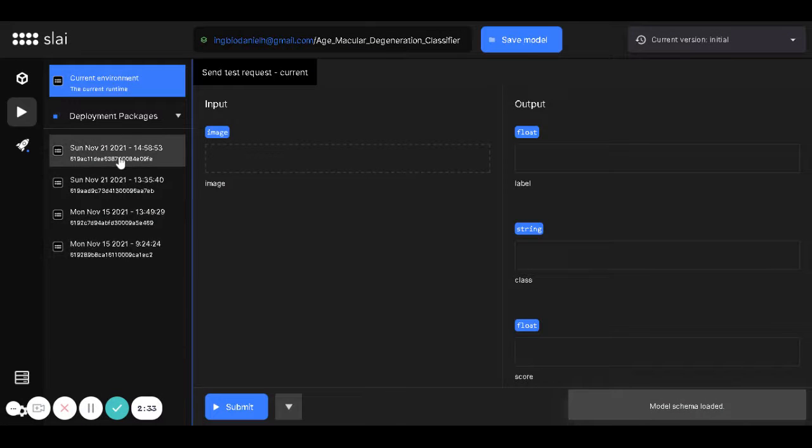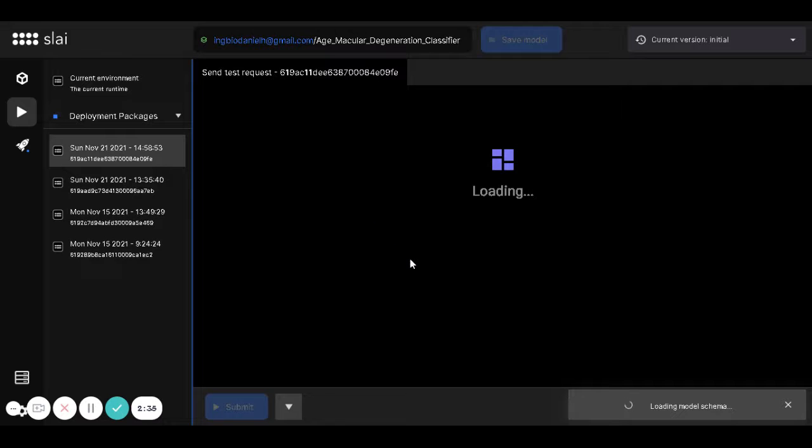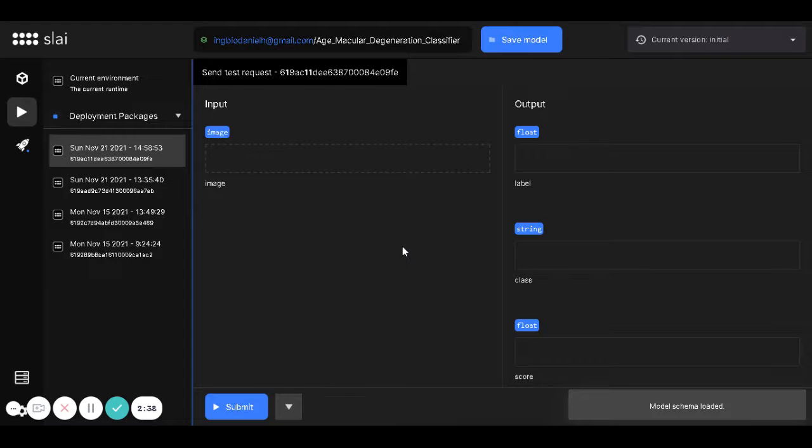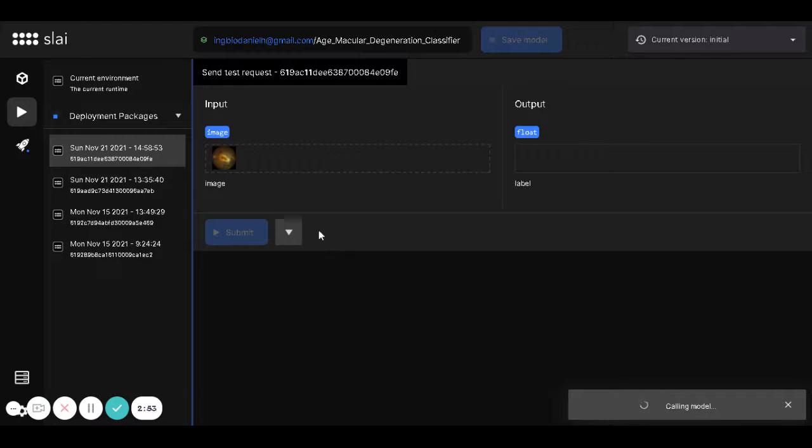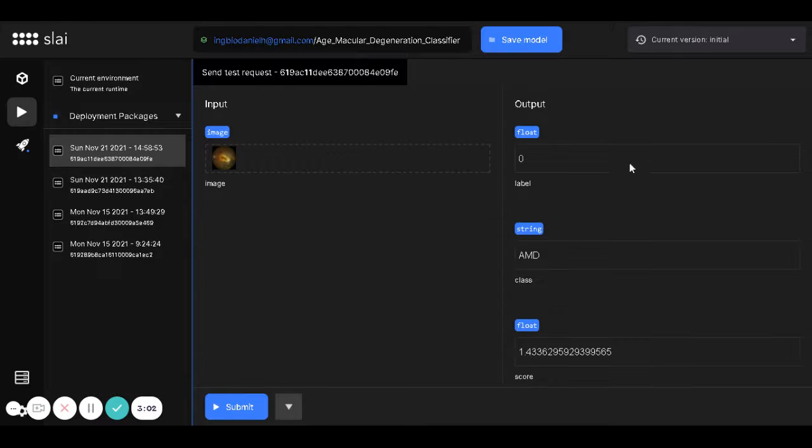We can see here the different versions. We will use this one. We're going to see how the behavior of our model is. I'm going to upload an image to show you. Click an image, the image is loaded. I click submit to call my model, do inference on my model. Boom. Inference complete. We can see the predictions here that were defined from the handler method.